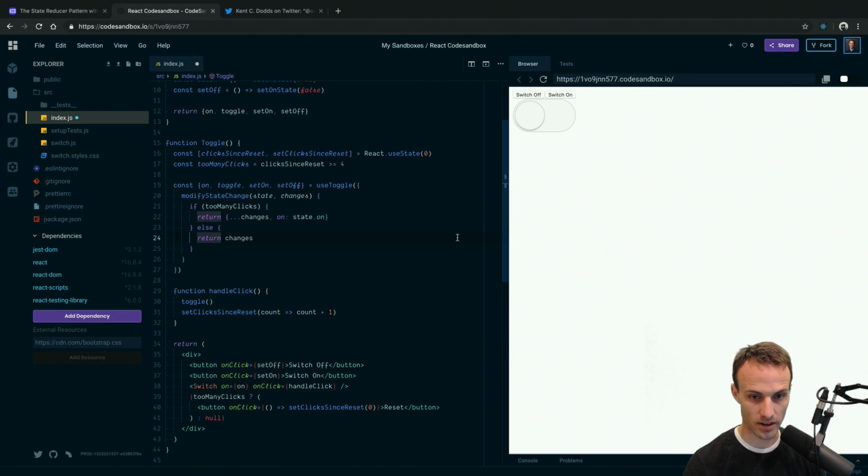So the changes are fine. So that works great, except if we were to implement this, this wouldn't quite work because then it would prevent people from using these buttons to switch on and off. So we need to differentiate between the different types of changes that are going to happen.